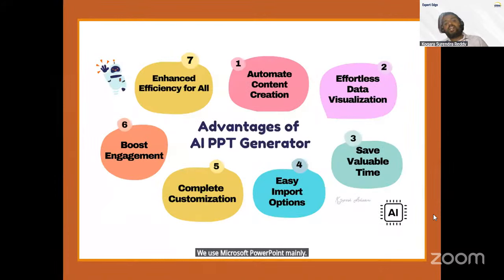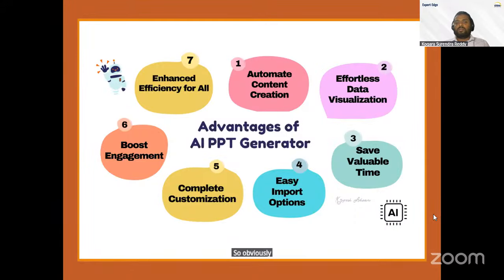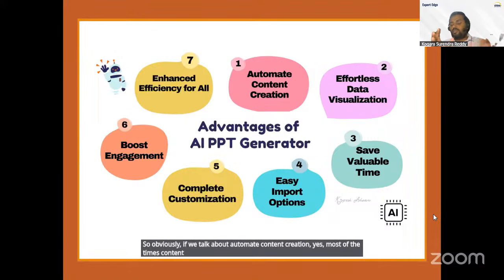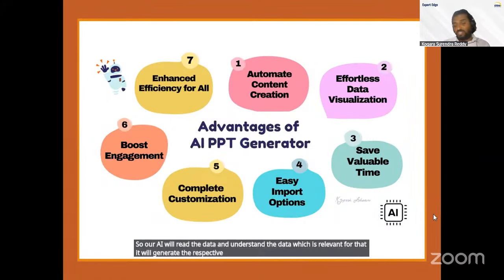Now, what are all the advantages of using AI in PowerPoint presentations, or an AI PPT generator? So obviously, automated content creation. Most of the time, the content which we want to create, we can automate. We just have to give a topic and it will create the content for us. And effortless data visualization. When you want to create visualizations, we need not go and search for the particular visual and bring it and arrange it. Our AI will read the data and understand which is relevant, and it will generate the respective visuals. I will show how it generates them.